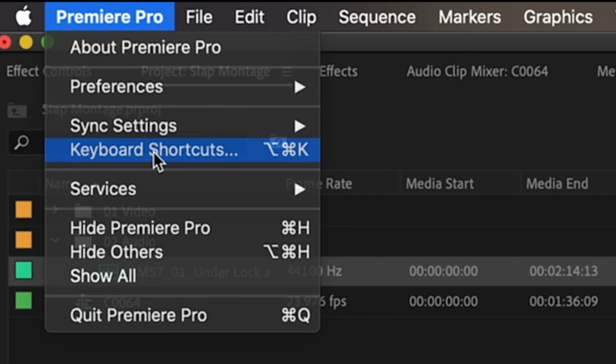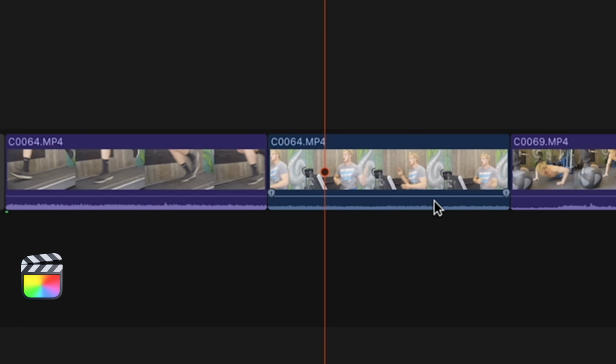That makes no sense. Maybe there's like a keyboard shortcuts. Oh, keyboard shortcuts. Here we go. This is going to help me out a lot. What was the next shot that I used in the sequence? It was actually the same clip, 64.